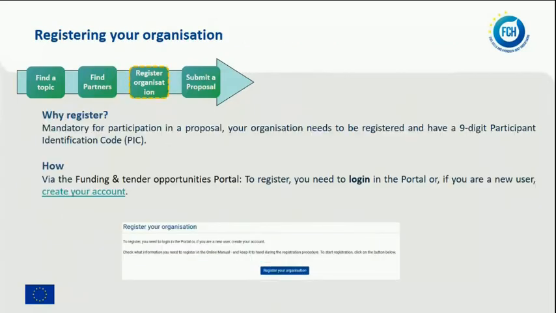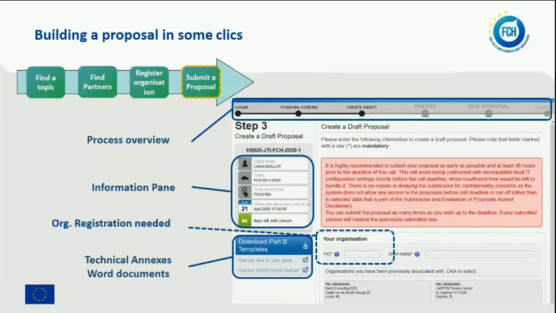At some point, before you submit your proposal anyway, you will have to register the organization. It's a very light step. You are not asked for any other document, but you need to have one 9-digit code, which is called the participant identification code. Otherwise, you cannot be picked up by the IT system. Do that in advance, do not wait for the last minute.